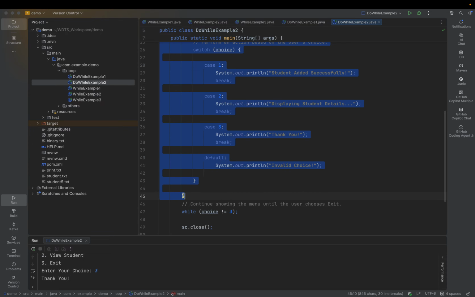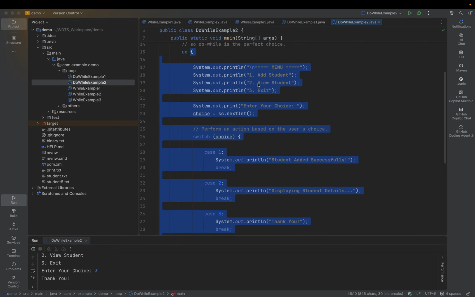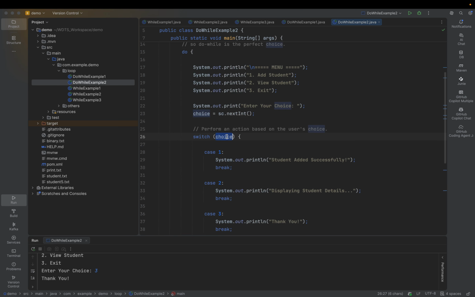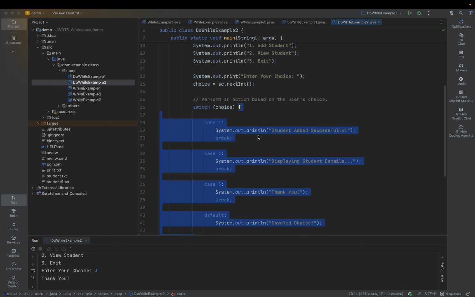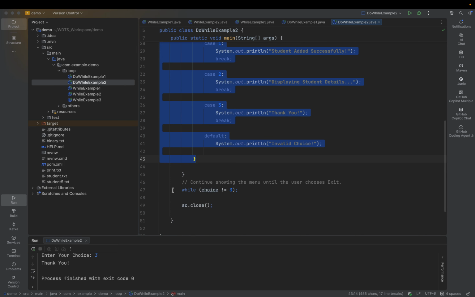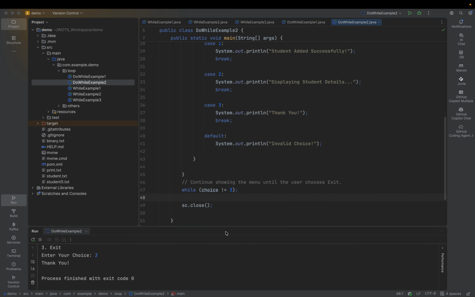So again this block will be executed, and the second time suppose I enter 2, then 2 will come here and it will check matching, and here it will match. So it will print display student detail and it will break, meaning it will come out of this switch block and again it will check this condition. So that way it keeps going. Once we enter 3, only then will it terminate, because 3 not equal to 3 is of course false, since 3 equals 3. So only when we enter 3 will this condition be false and the loop be terminated.